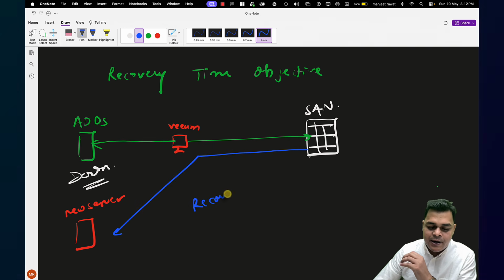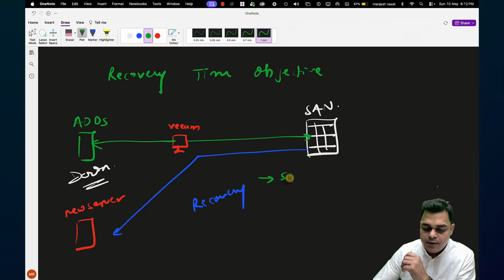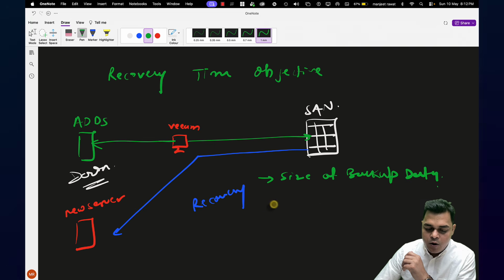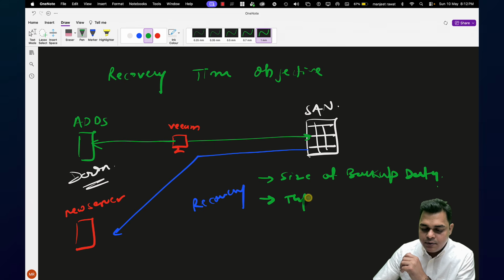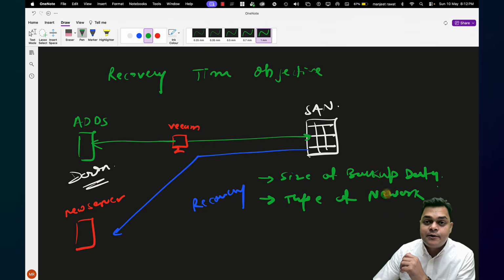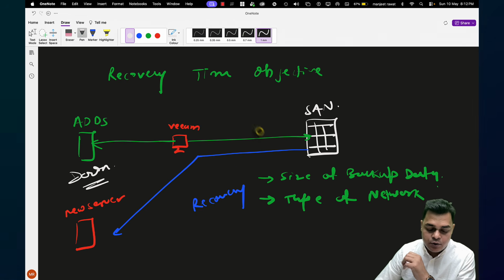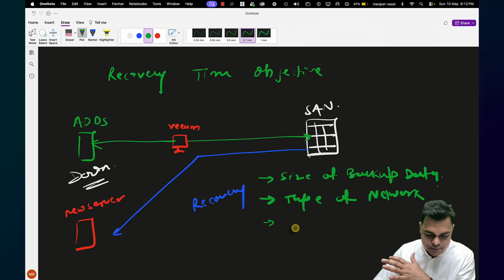The RTO will be applicable based on the size of backup data, right? The type of network. Type of network, in the sense, you can consider as the speed that you are currently getting in your network environment, in the local network environment, and based on network traffic as well.